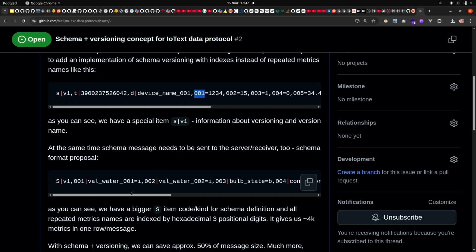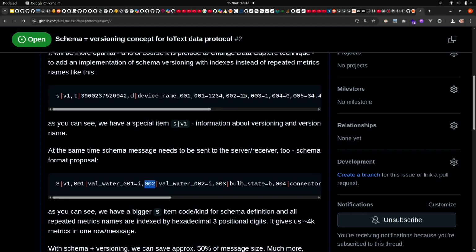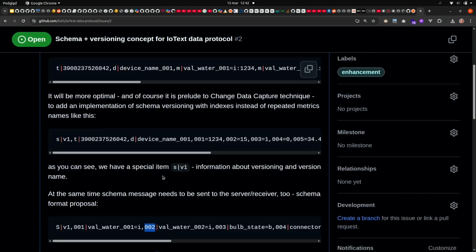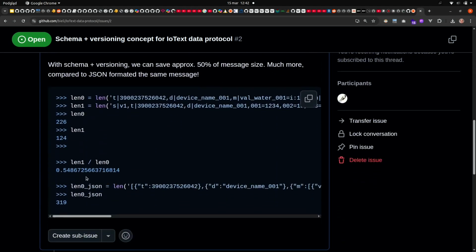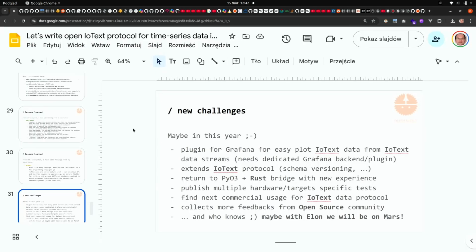It will probably be easier to use references. Yeah, as you can see here, 02 is a reference to something. And there is space for schema versioning because this is something that gives us optimization. Here you can see there is about 54% optimization compared to JSON in this example of the versioning idea. Yeah? So there are a lot of possible ways to optimize a protocol.